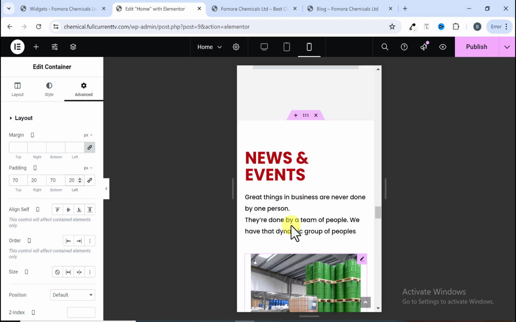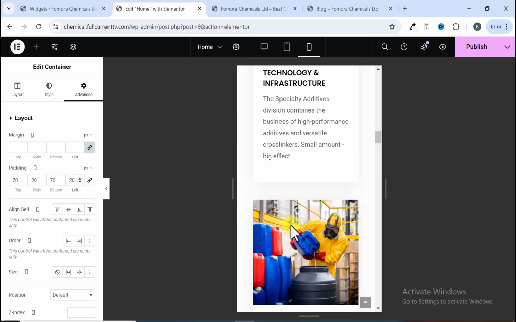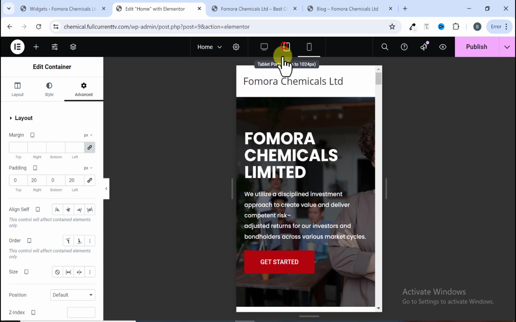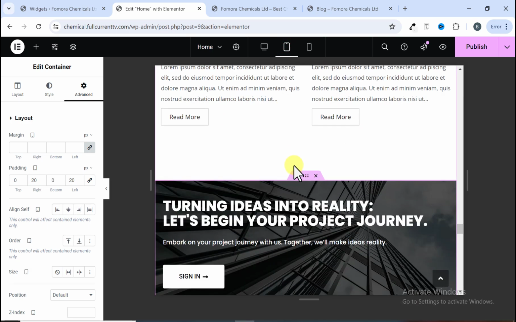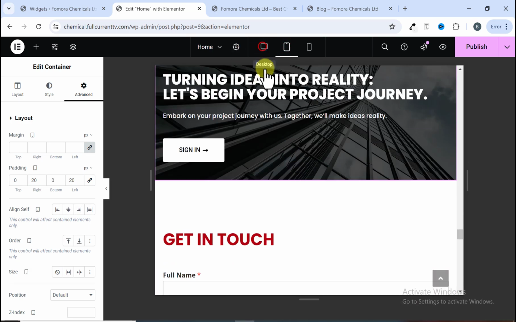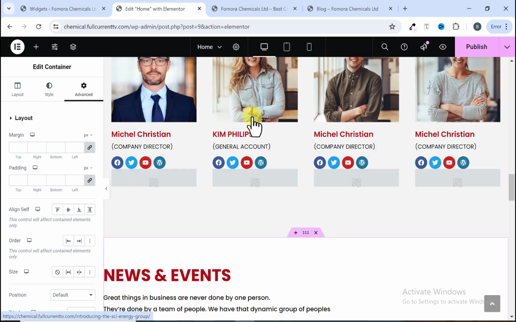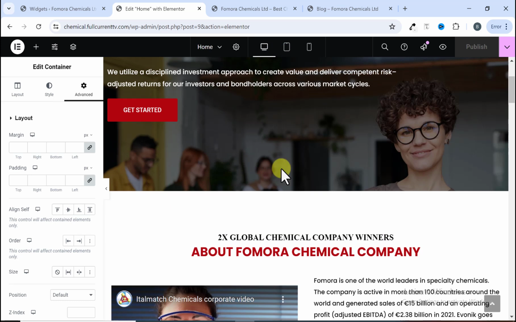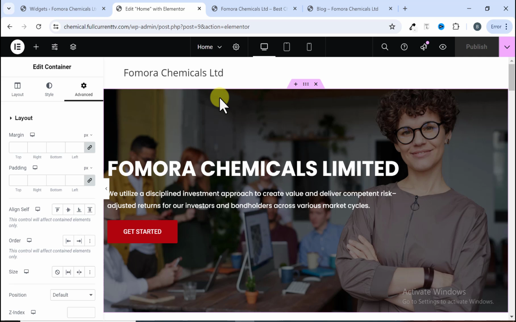So now we've been able to design this to fit in perfectly on mobile phone. We've made it to fit in well on tablets, and we've also made it to look great on desktop. So I'll just come here and I will publish it. So that is how you make your website to be responsive across different devices. All right, so I believe you've been able to understand this part.